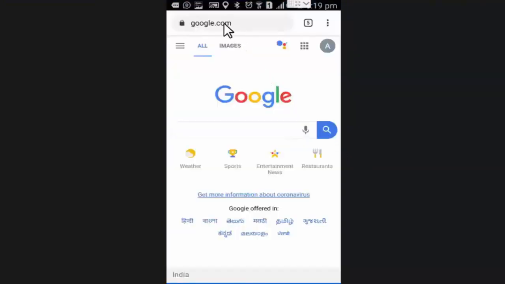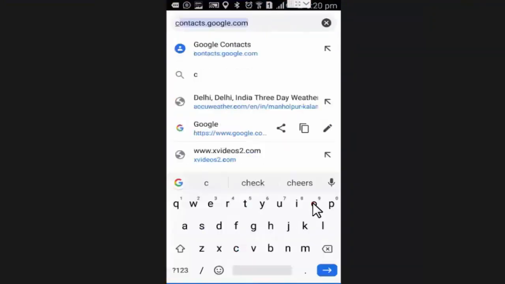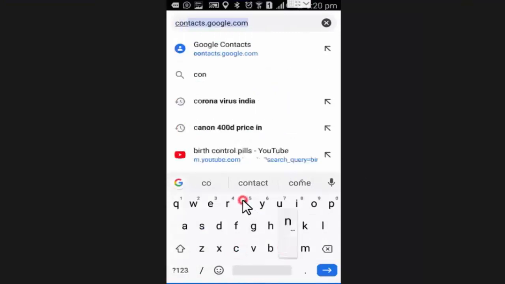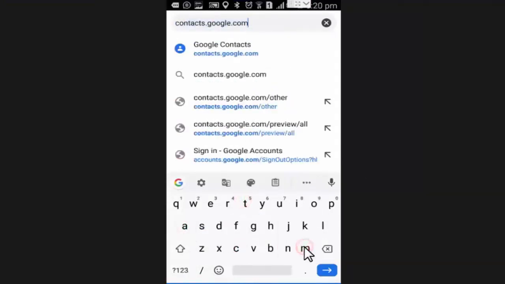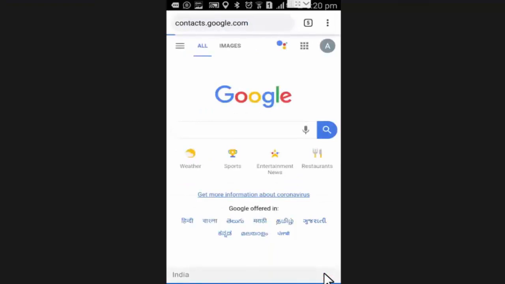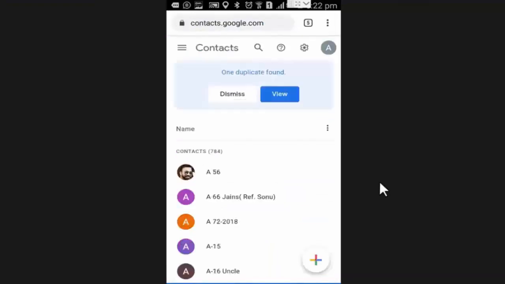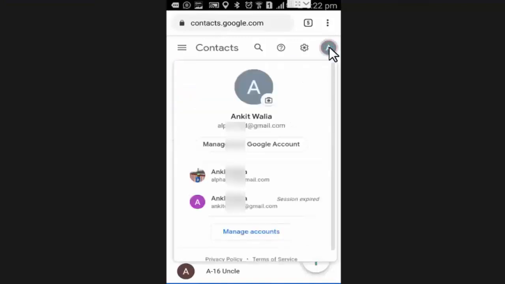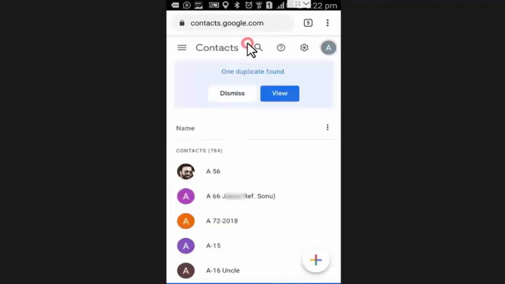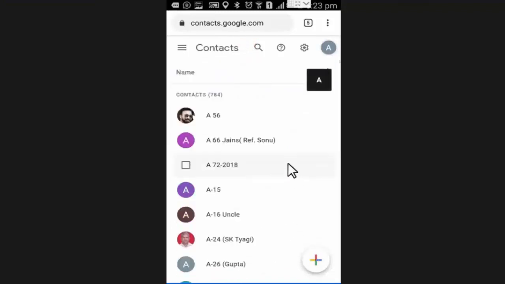Now here, open contacts.google.com. Here, if you are not already logged in to your Gmail account, then you need to log in from here. You will be able to see all your contacts saved in your Gmail account.